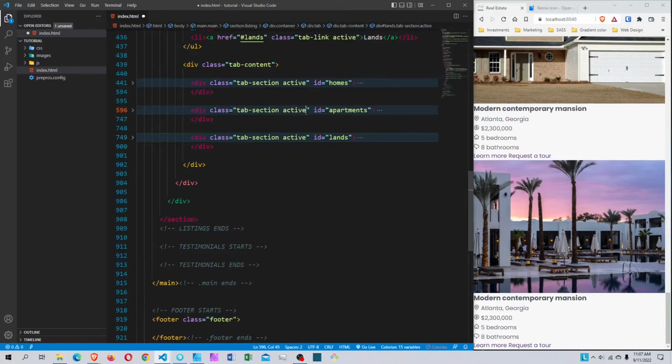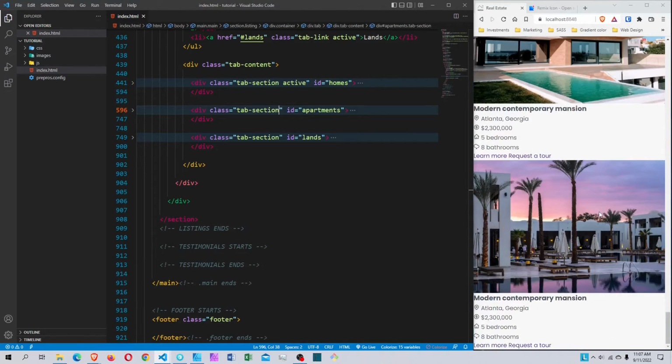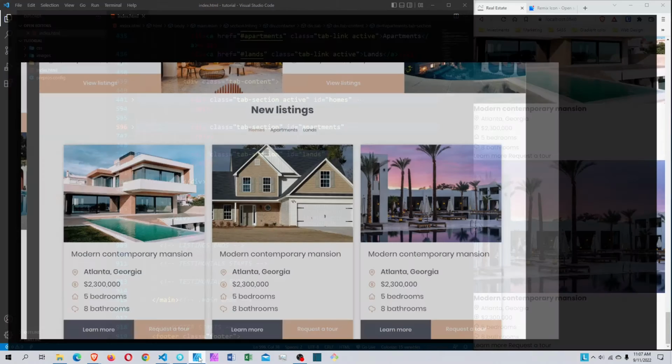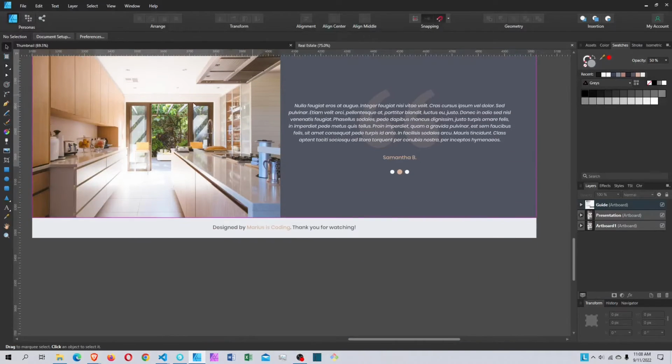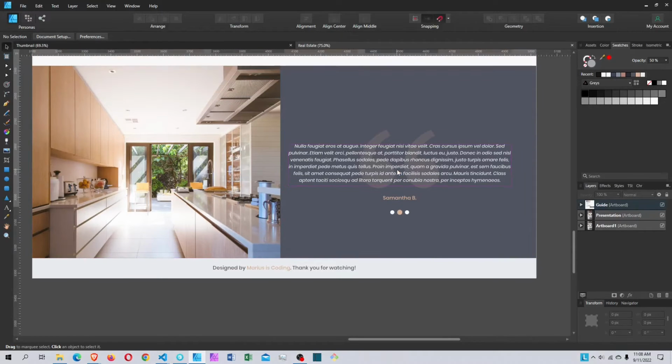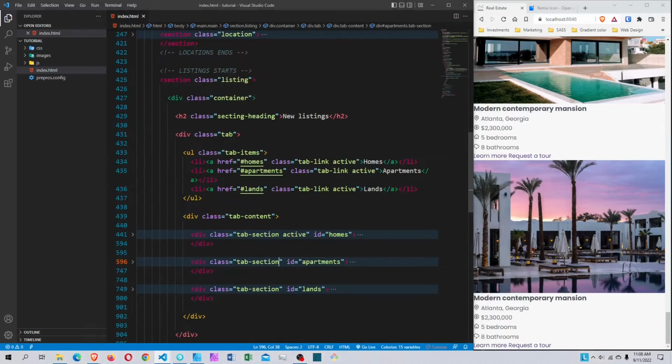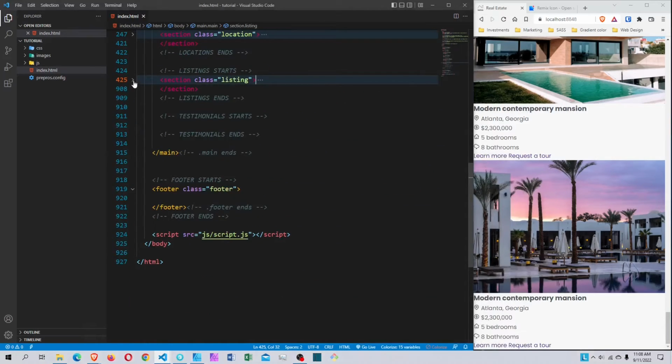Now remove the active from this one. Go Control D to select both. Delete it, save it. So we get this right here. Now moving to the next section, which is the testimonial. So we go back here, we close out the listing and testimonial.